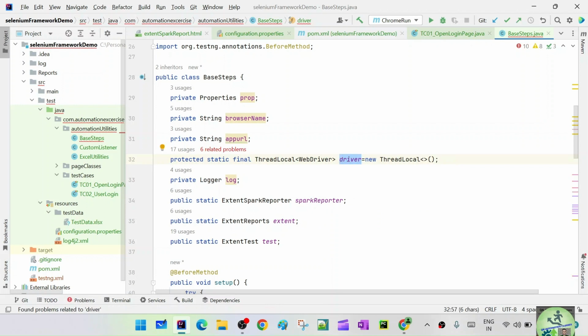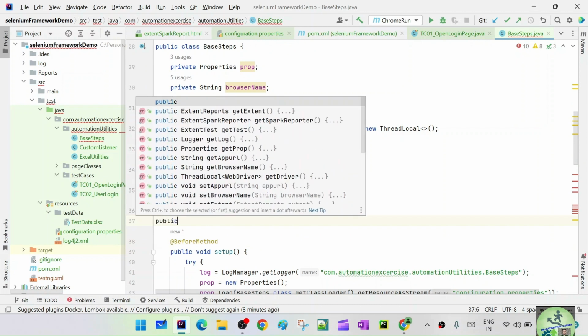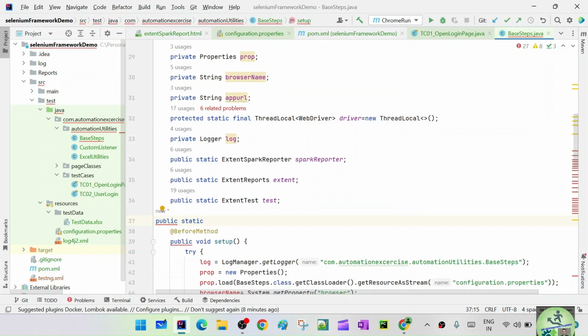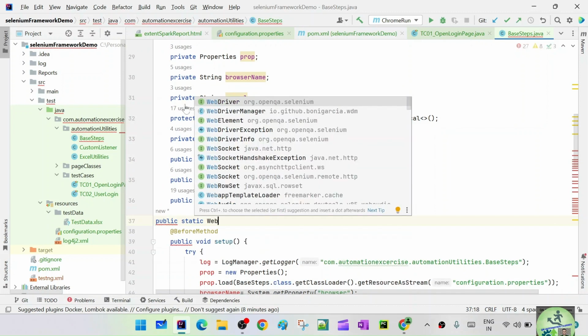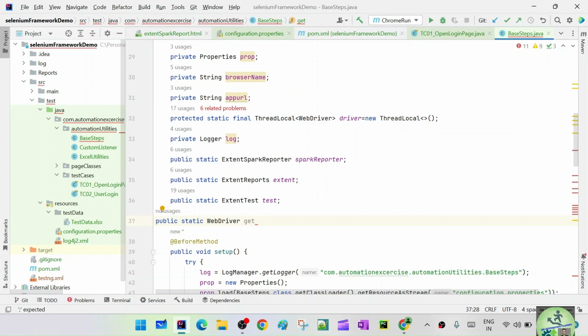Now, what else do we need to do? We have to create a method. Let's create a public static method, and when that method is called, it will return your WebDriver object. The return type will be WebDriver because we are getting the driver. Let's say getDriverInstance.